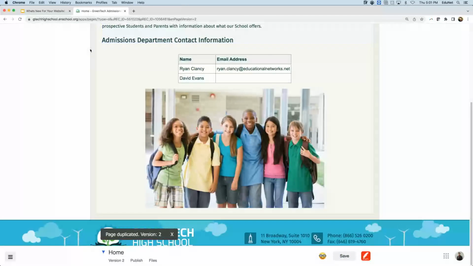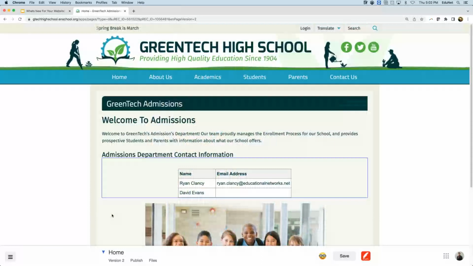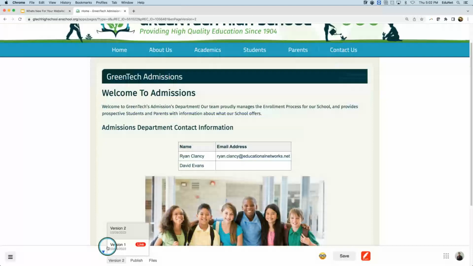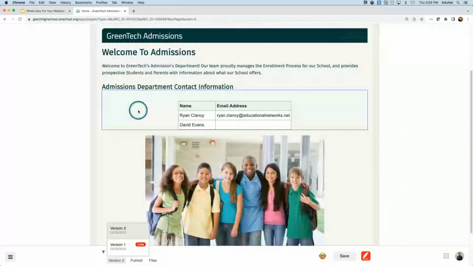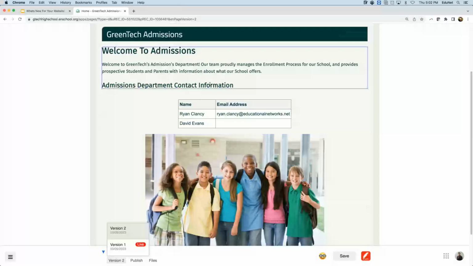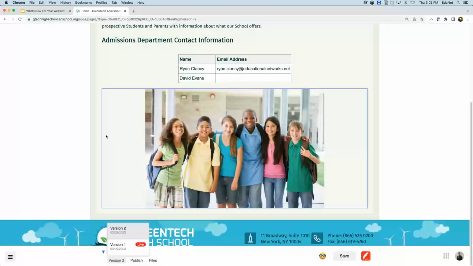And then with this, what we can do is work on version 2. We want to remember, version 1's live, so this page here is not live. Version 1 is. So I can go in and make any changes. One change I can make is adding a document. So let's see how to do that.